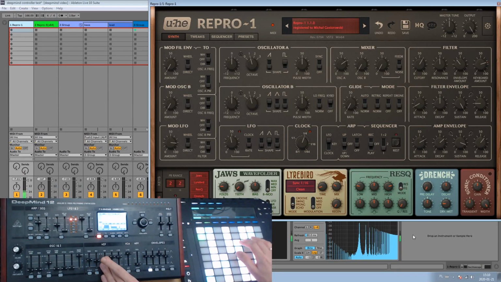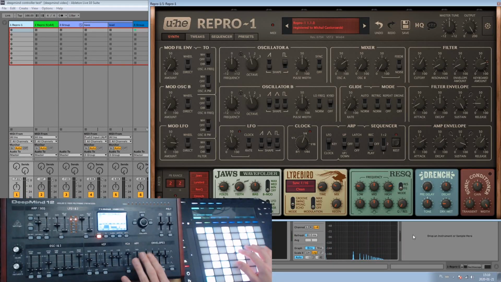Too much envelope amount, and maybe too much resonance. And the filter envelope is too aggressive for me.